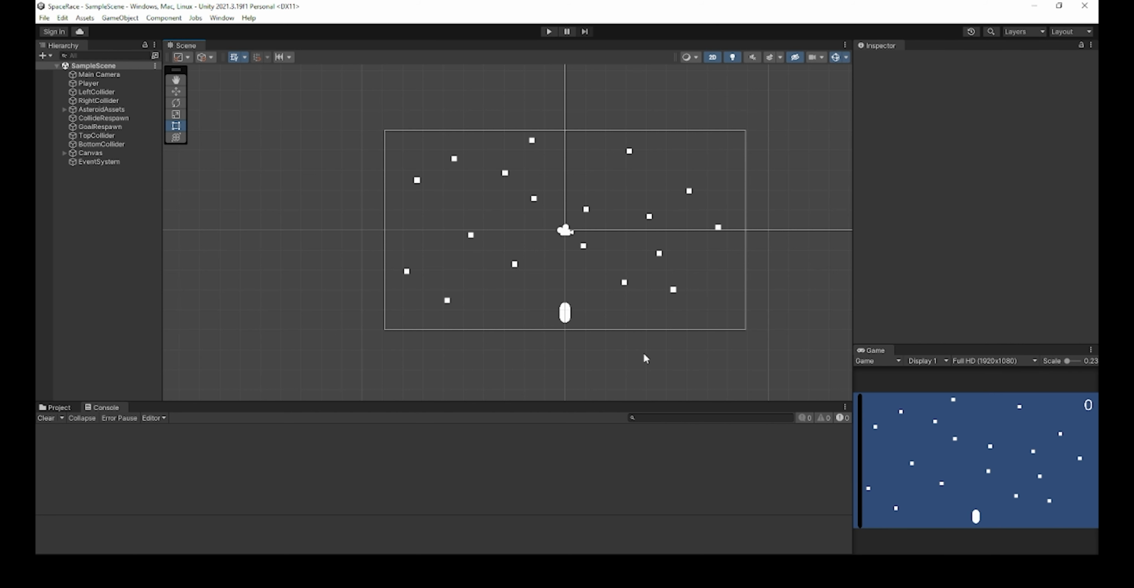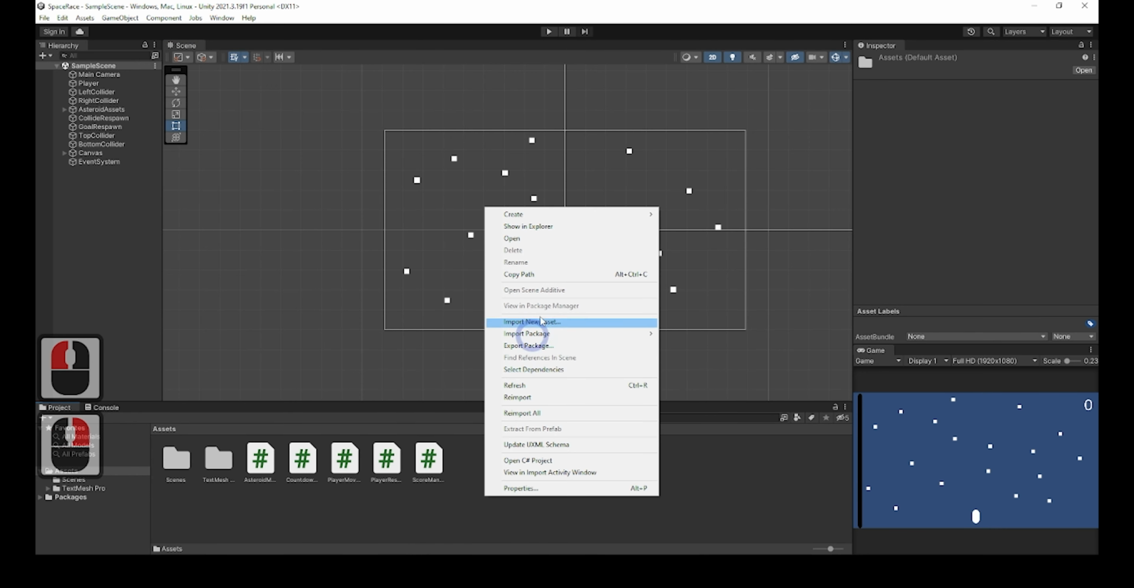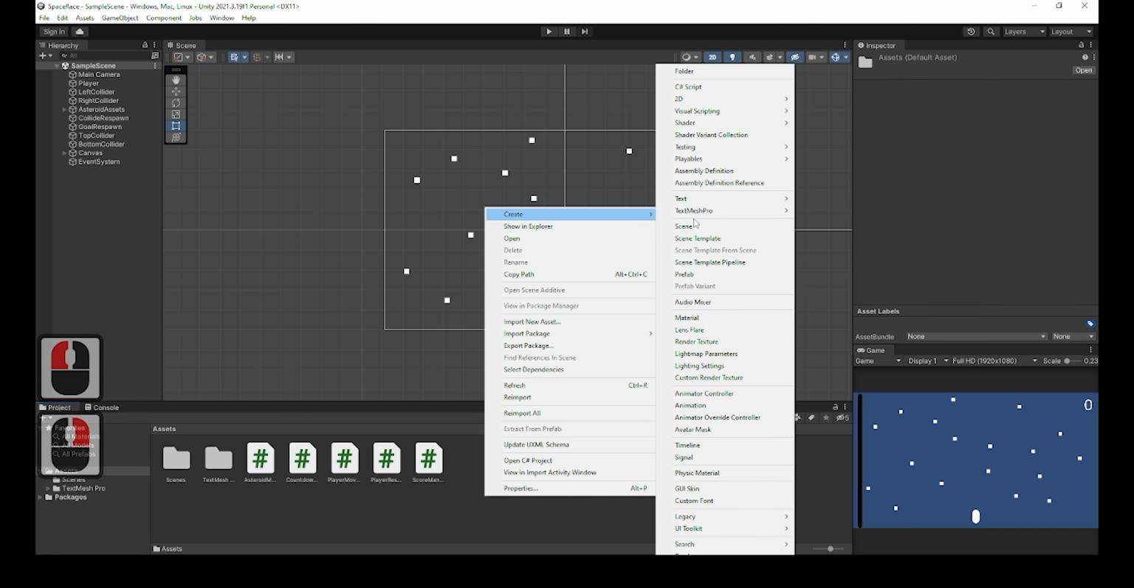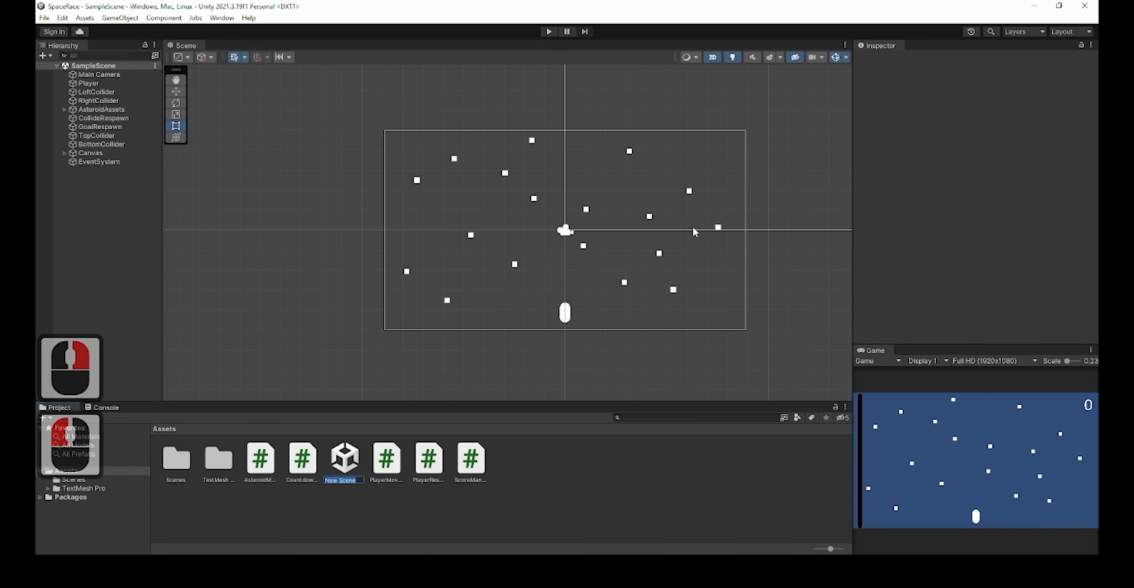The first thing we are going to do is make the main menu. In the Project Assets window, right-click, go to Create, New Scene. Name this new scene Main Menu.